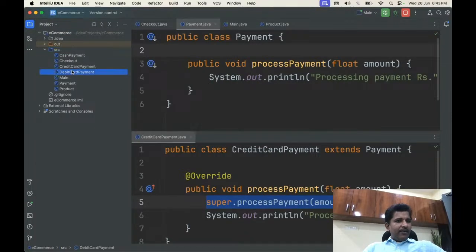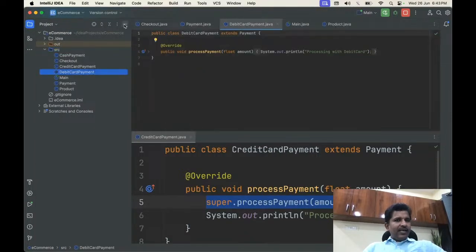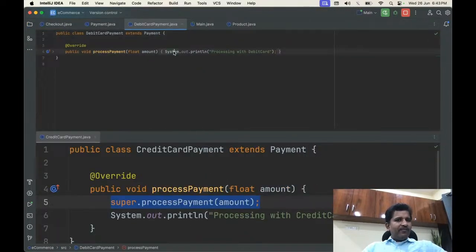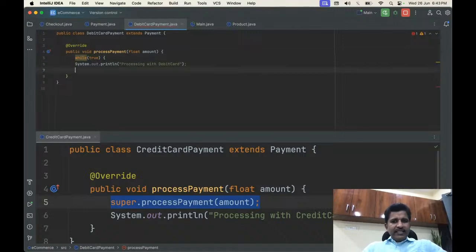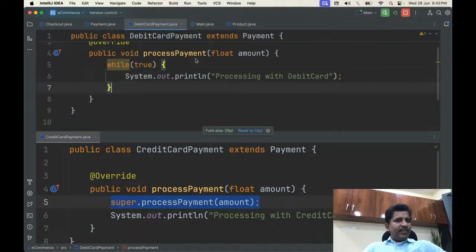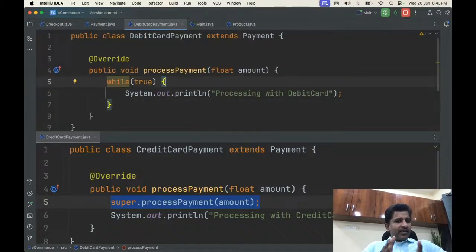Let's say we have a debit card payment class, right? Debit card payment class lo they have done some mistake. They have kept this in while loop anukundam. Okay, this is an infinite loop, so continuously వెళ్తూనే ఉంటుంది. Will this affect credit card payment or not?